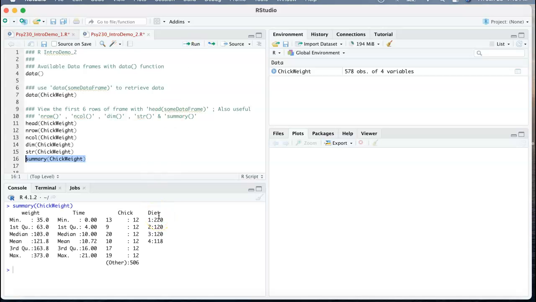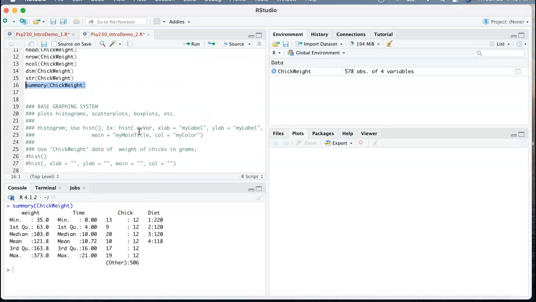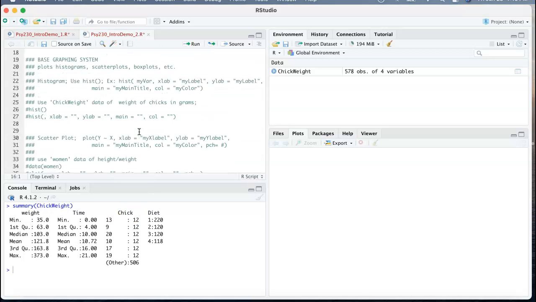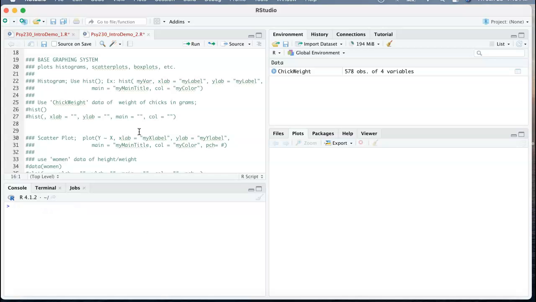So summary takes all the variables, and when they're numerical variables, it gives you the minimum, the mean, the maximum, the median, the first and the third quartiles. So this is a pretty good function to use, the summary function, that you can apply to an entire data set. All right, so now let's get to the graphing aspect of this.